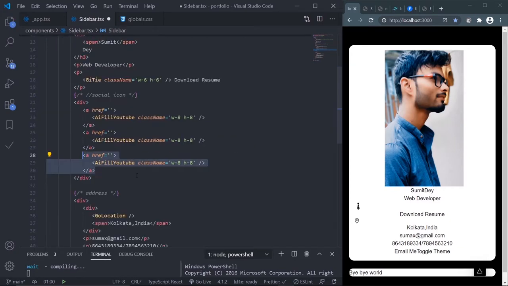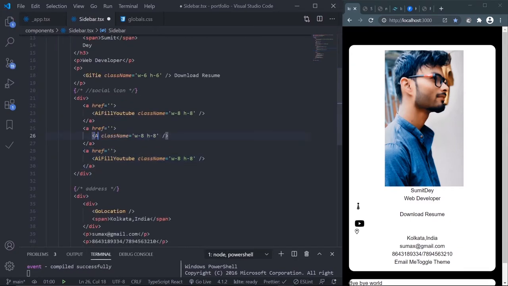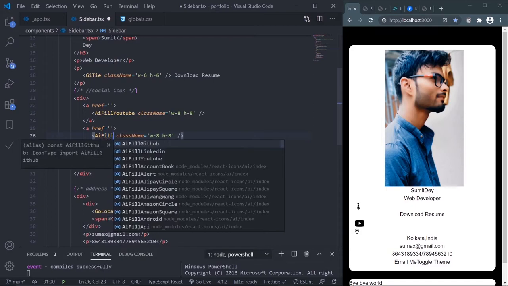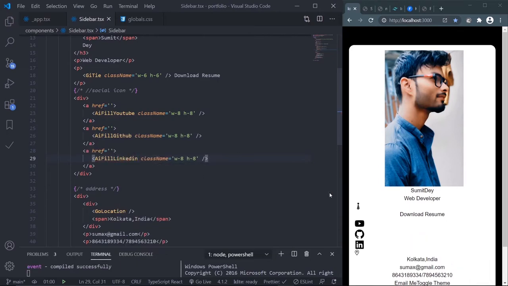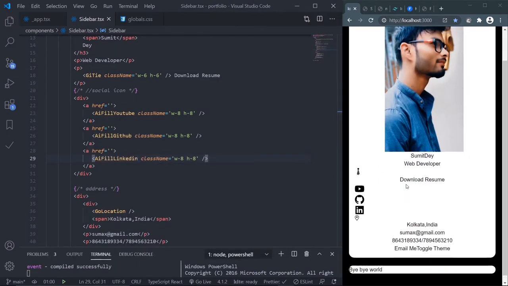Cool. For the second icon, this is GitHub. So AI fill what? GitHub. Cool. And the third one is AI fill what? LinkedIn. Save this. Look at this. I have all the data, and let's design this.